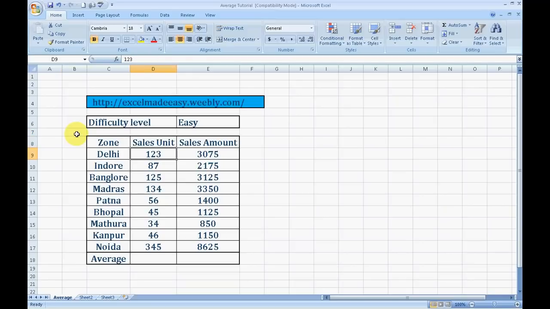Now I would like to say for example, this is zones. Say Delhi, Indore, Bangalore, Madras, Patna, Bhopal, Mathura, Kanpur, Noida. And these are the units sold of a specific product in that zone. And these are the amounts correlating to the sale units. So if we want to find out what was the average units sold per zone, what was the average collection amount, sale amount per zone, that is what average will assist you to find.